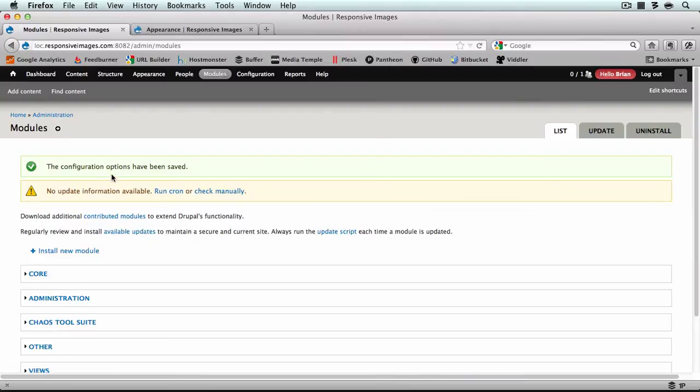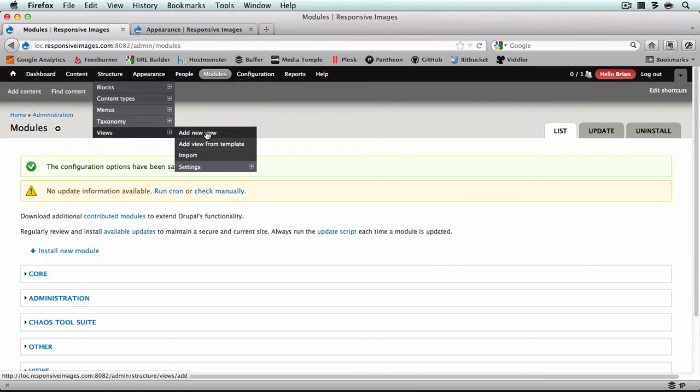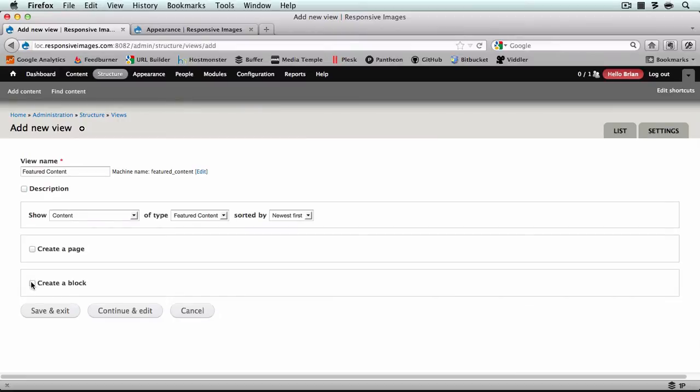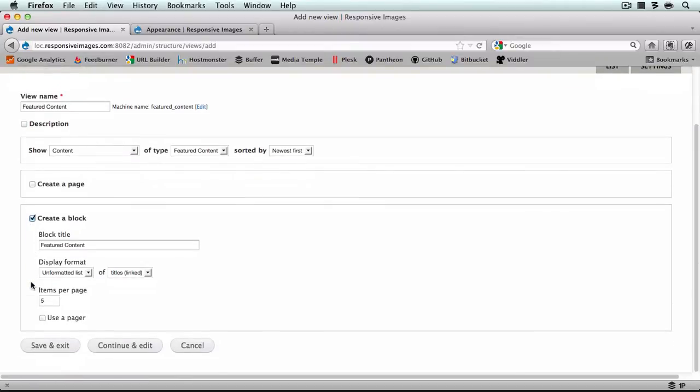All right, let's create the view. We'll go to Structure, Views, Add New View. Call this Featured Content. It's going to show content of type Featured Content. I don't want to create a page. I actually just want to create a block. The display format is going to be slideshow of fields. And I'll hit continue and edit.